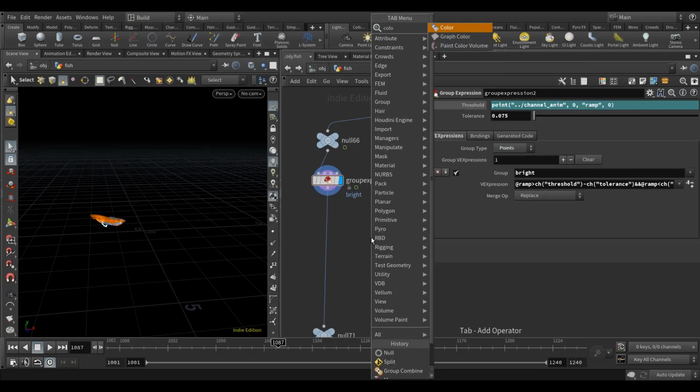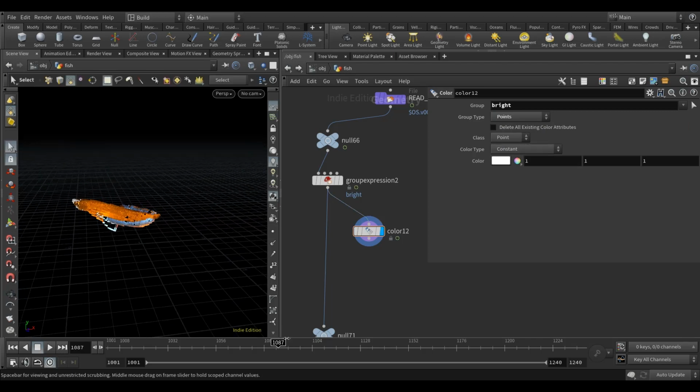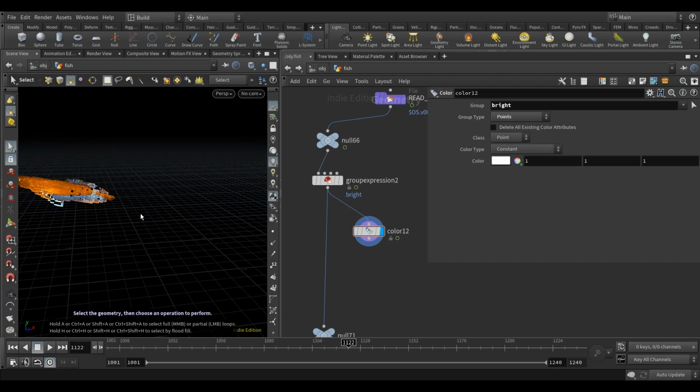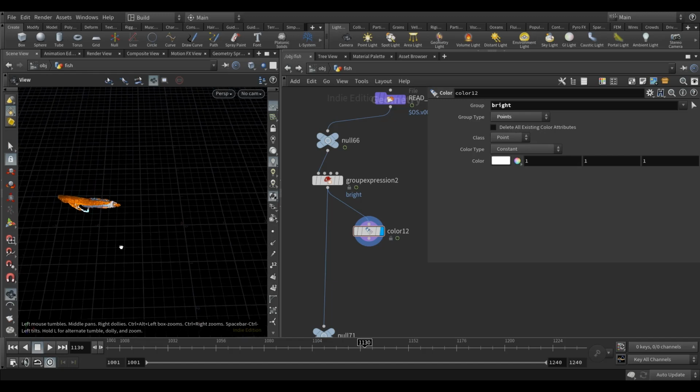And we can drop a color node. Let's just color the right group. Okay. So you can see that it's traveling along the body. Was the animation at the same time.